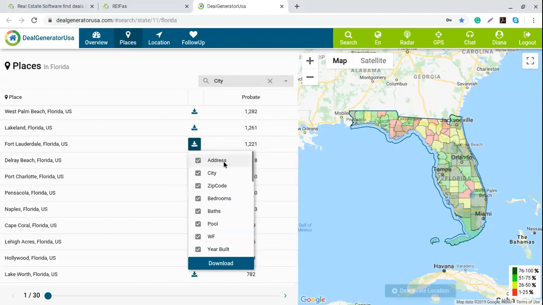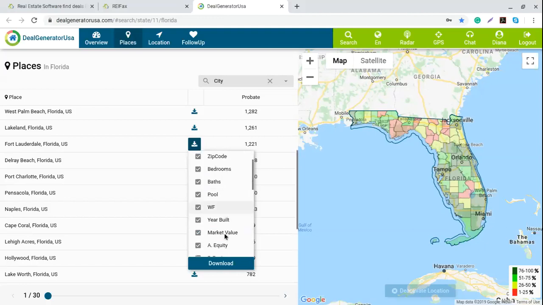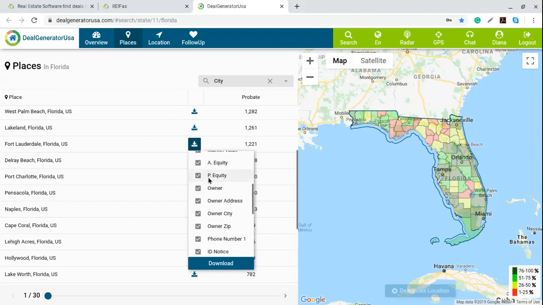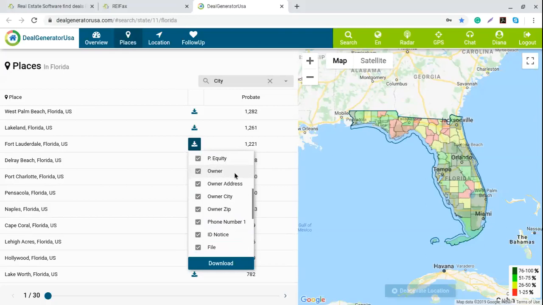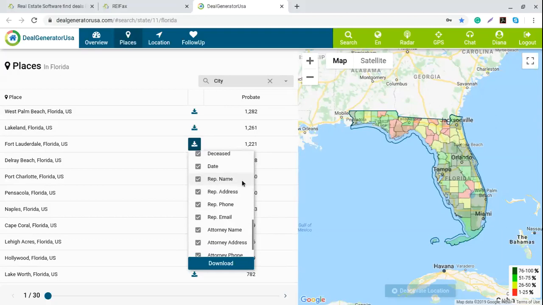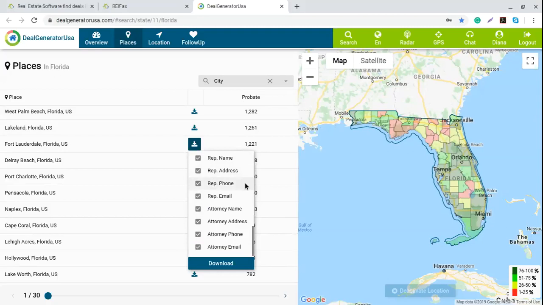So right here, I can select or deselect whatever information I want to see on that Excel file, okay, the columns. So first column is going to be the address, the city, zip code, bedrooms, bathrooms of the property, if you have pool or waterfront, GRV, the market value of the property, the active equity of the property, potential equity of that property, the owner's name, owner's address, city, owner's zip code, phone number, the ID notice, okay, because we are talking about probates, the file number, the deceased person's name, the published date of this probate, representative name, representative address, representative phone number, and email.